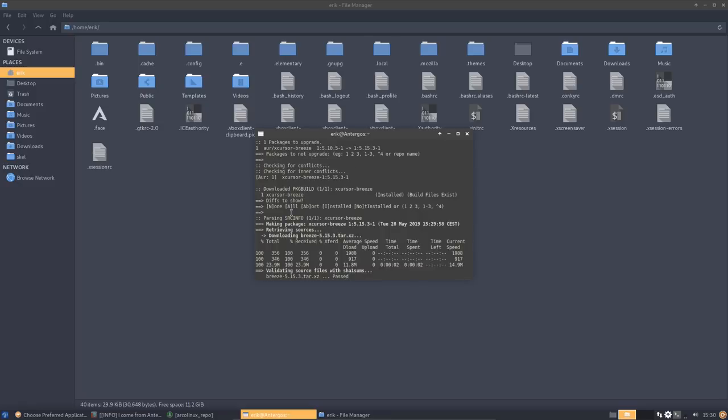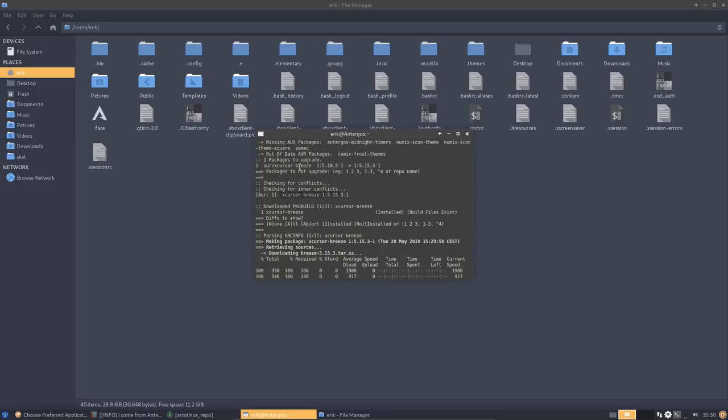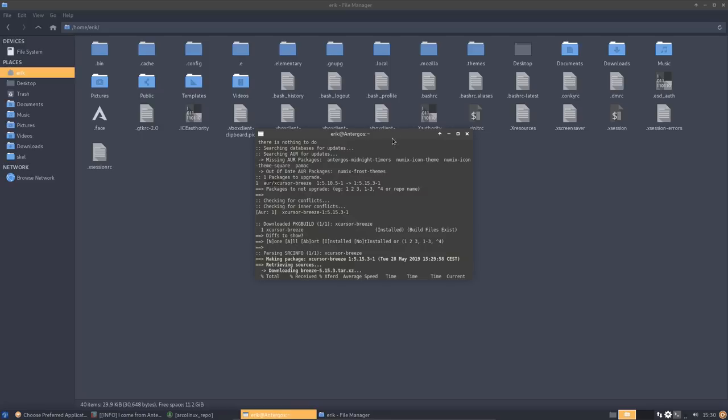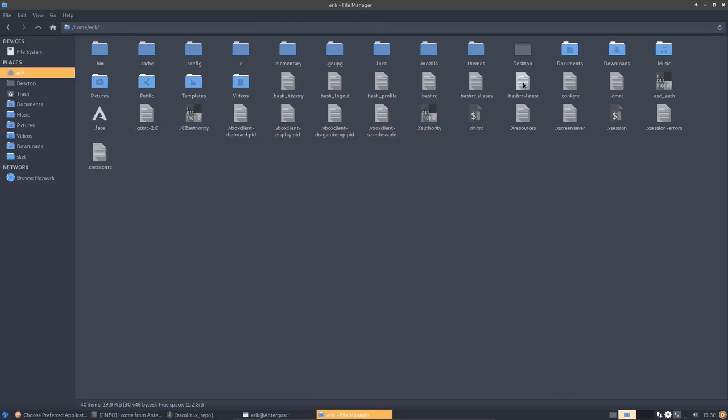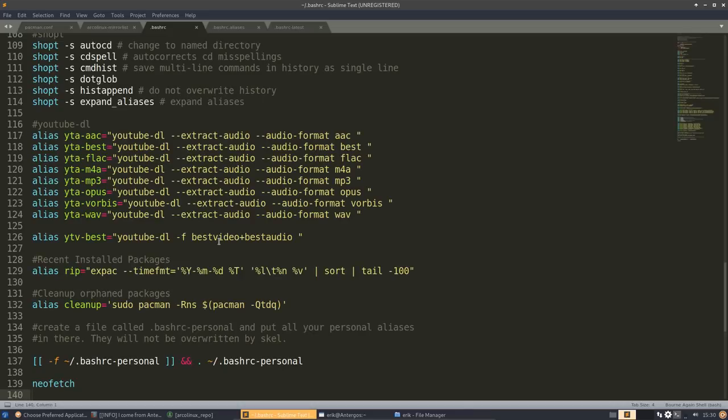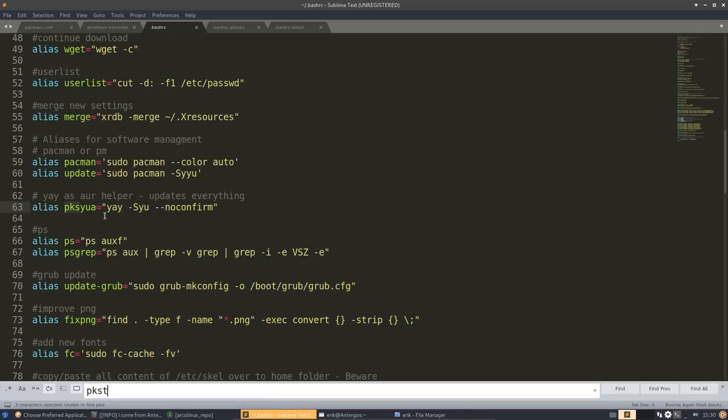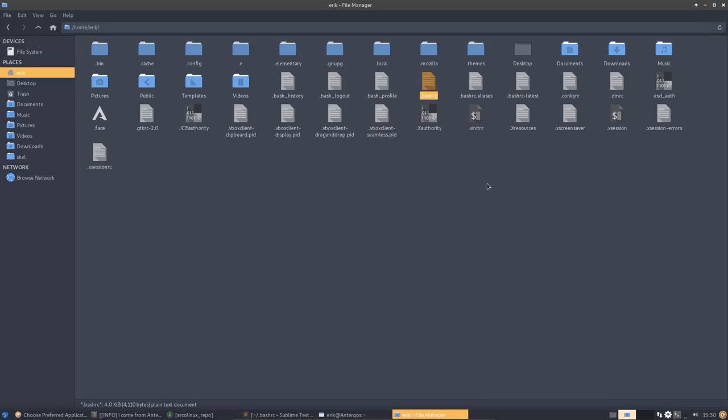Something from AUR. So xcursor-breeze was not up to date, and the update is coming from AUR. Now, why is that happening? Because pksyua means something. It means use yay and update everything, including the AUR. So if you first do the update, this guy, and then later that guy, then you'll get everything updated. This is the ArcoLinux part. This is then the rest, which is AUR. It's always a good thing to make a separation between these two elements on your system.